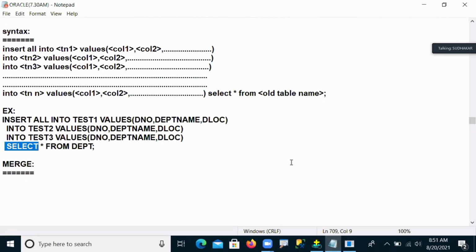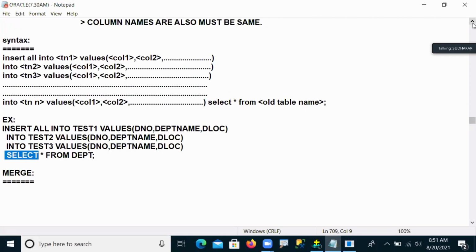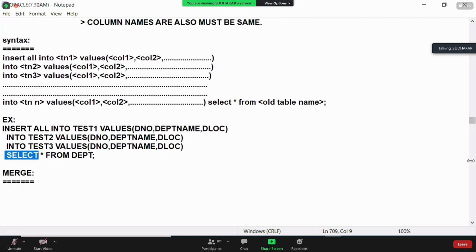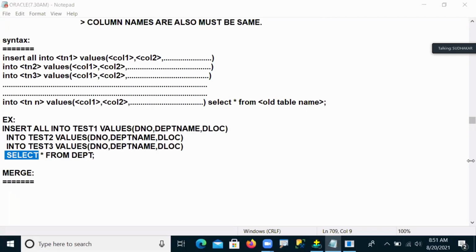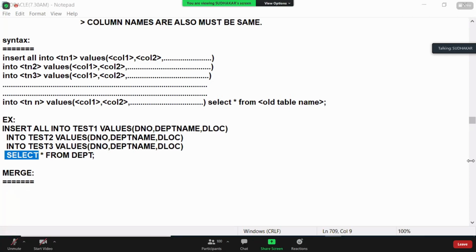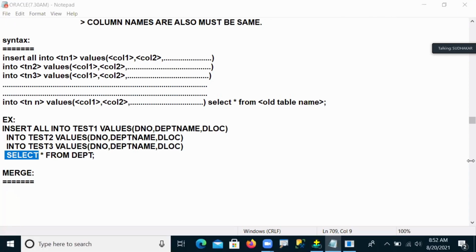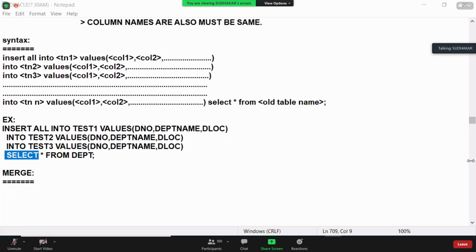Venkat says he is unable to set up Oracle 19c. Is there any alternative to practice? You can practice on 11G. Editor, you can take any editor. No problem, any editor and practice it. For suppose I'm using 10G also, I'm showing now. Same problem, same syntax, same formula. These are editors now, so you can use any editor for practicing purposes.